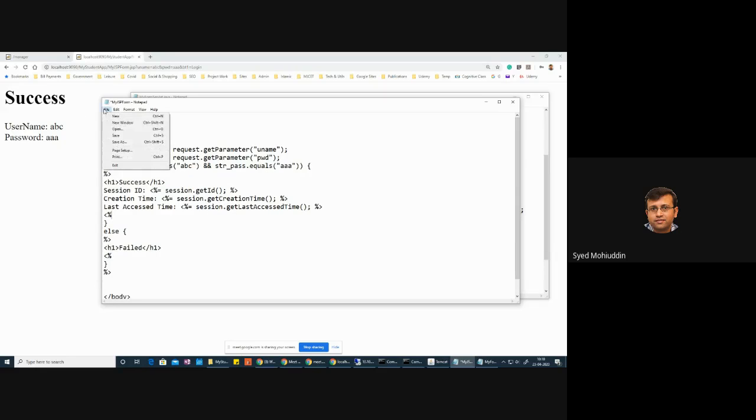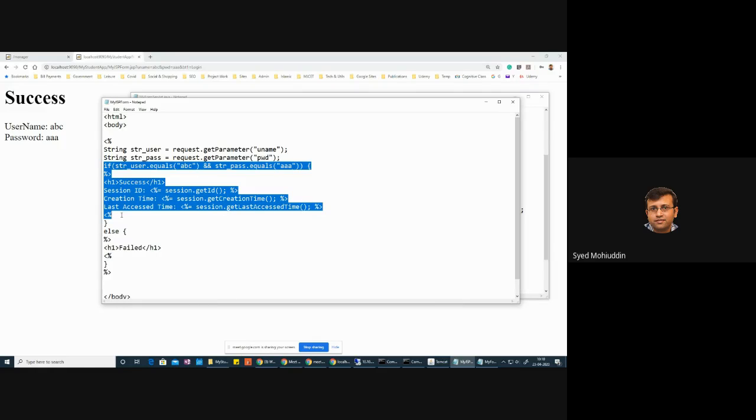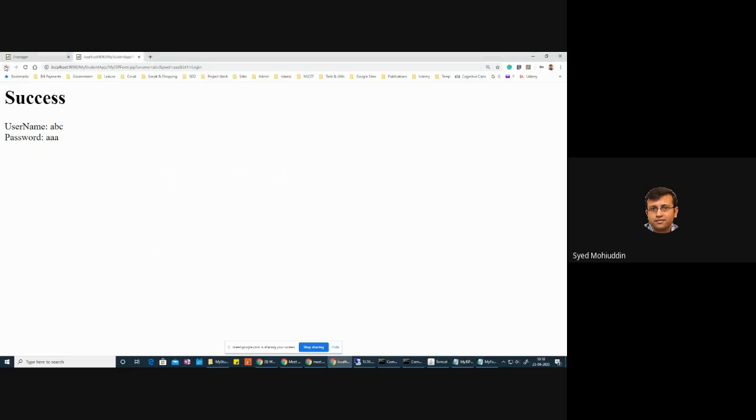Now let me save this file, and this we are doing only if username and password is true. Only then we are doing it. For fail, we are not retrieving session and creation time and so on. So let me go back and just type the correct username and password.